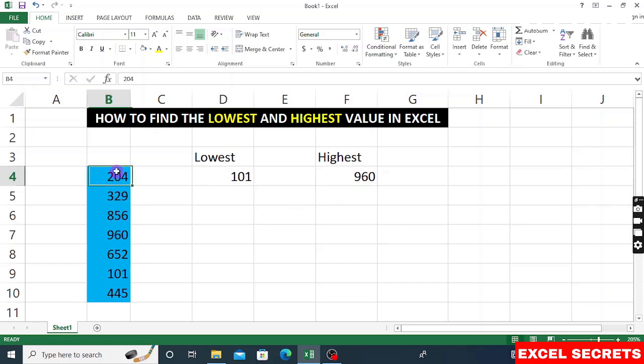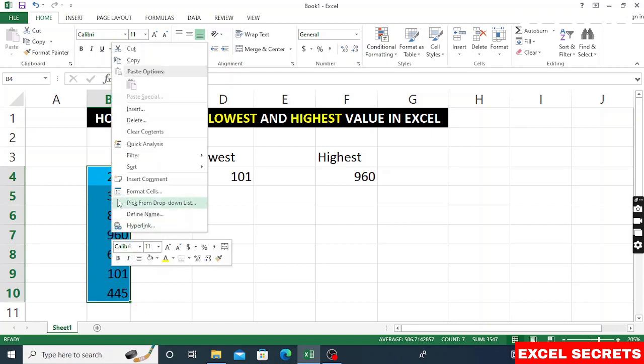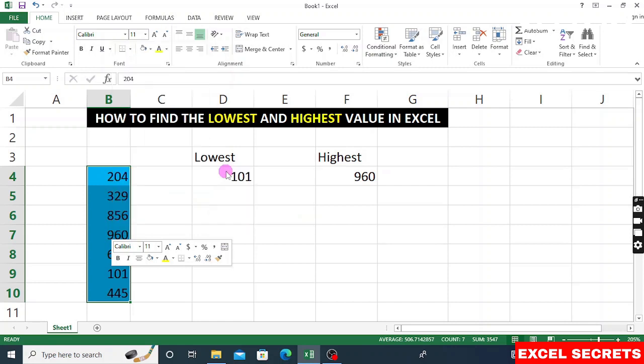So we can confirm this by sorting the data. So let's select it, then right click, then go to sort, then sort smallest to largest. So you can see the smallest value is 101 as shown here, and the highest value is 960 as shown here. So that's it about our today's tutorial.